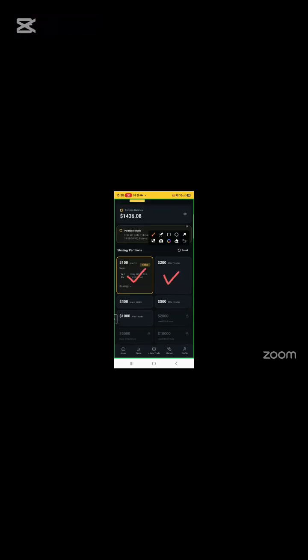The only partitions that can unlock will depend on how much capital you have here. If you have only $100, you will always see this one unlocked if you have less than 200. If you have 200 but less than 300, you see this one is open, but this one is closed. So how many partitions open depends on how much balance you have.